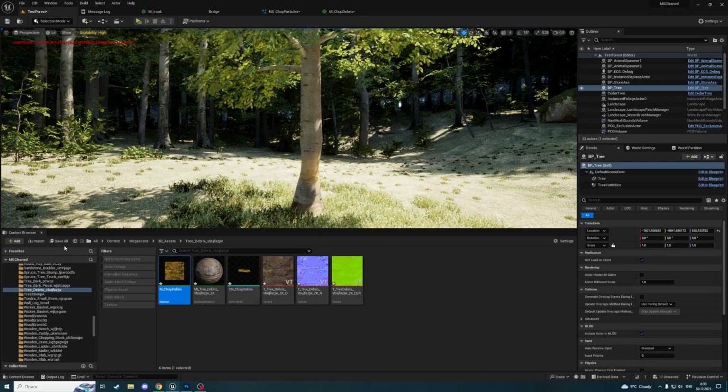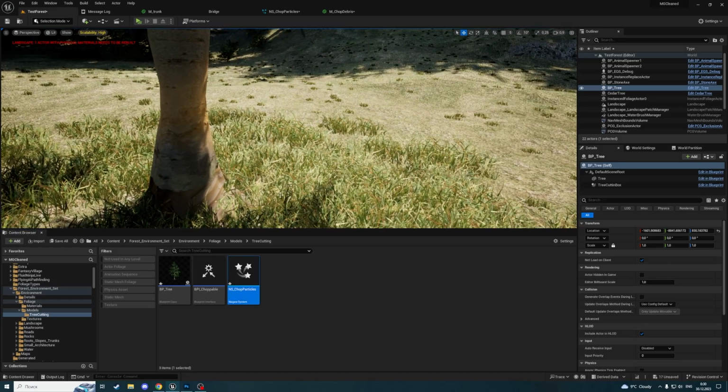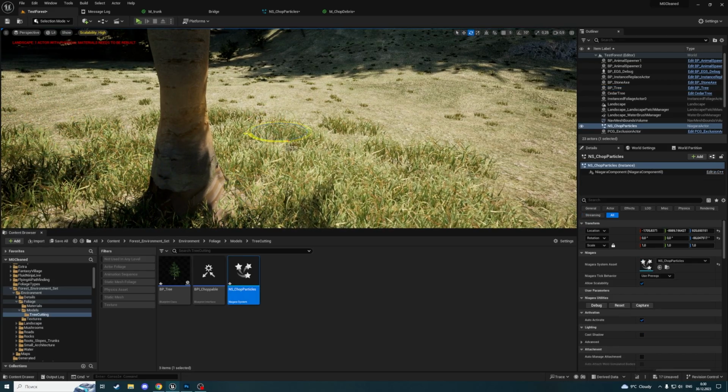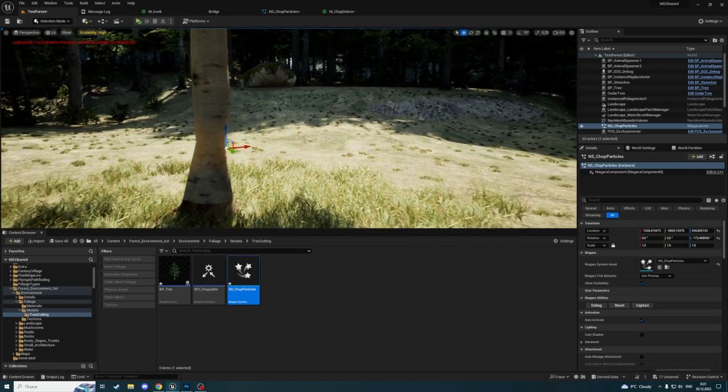Also, to test it, let's add them here closer to a tree so that we will be able to see whether their scale, their size, and the amount of particles is fine. So they play only once, and if you want to play them one more time, disable auto activate and enable it again.